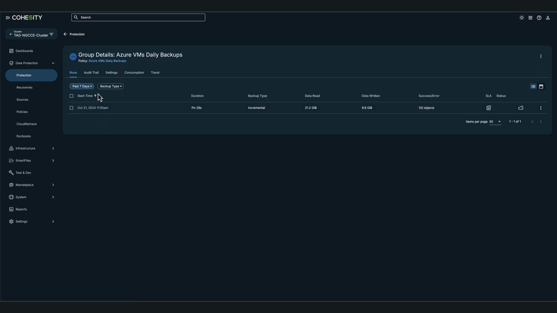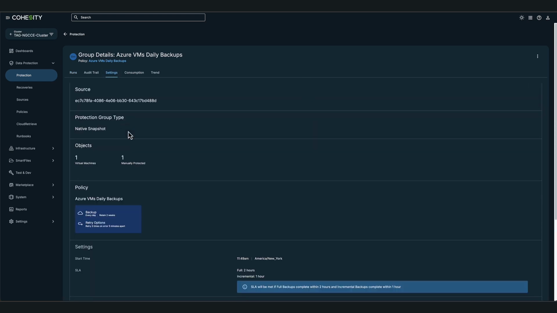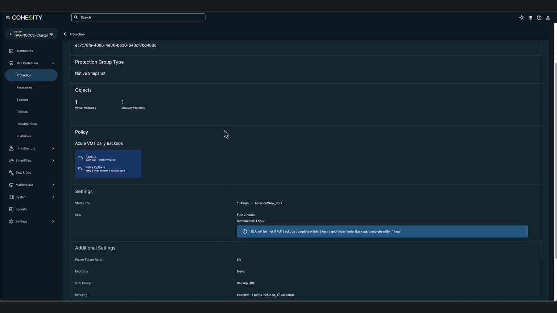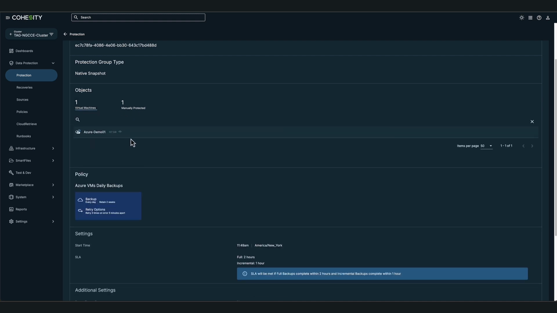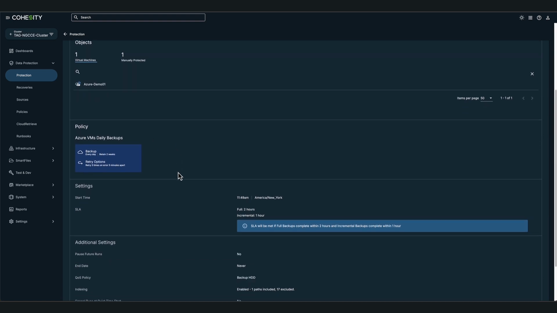Here we can see there's a list of protection group runs and their associated snapshots. Next, let's go ahead and click on Settings, which gives us the details of what objects we protect and the configurations for the protection group. Here we can see you have the source, which is our Azure tenant. We also have the protection group type, where we're using native snapshots, our selected object. In this case, it's an Azure VM called Azure Demo 01. We also have the Azure VM Daily Backups policy.